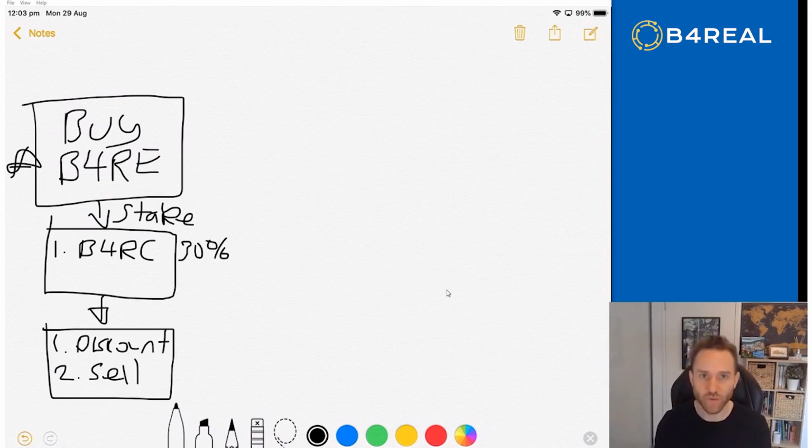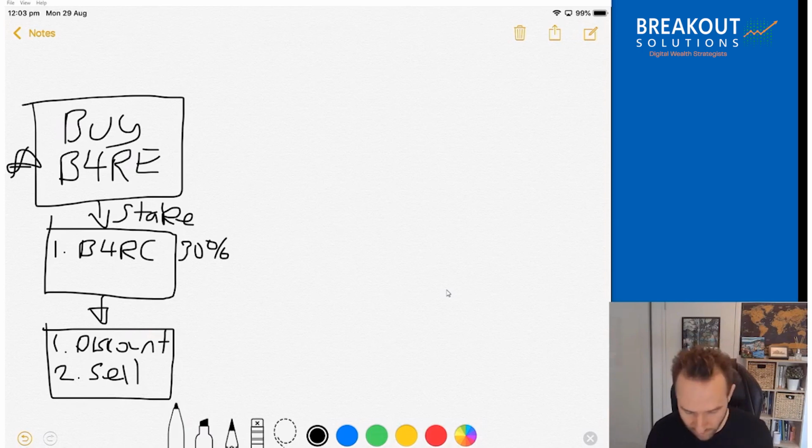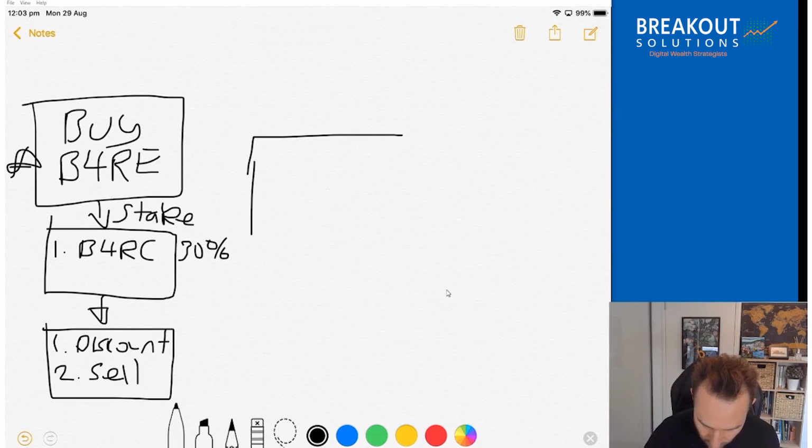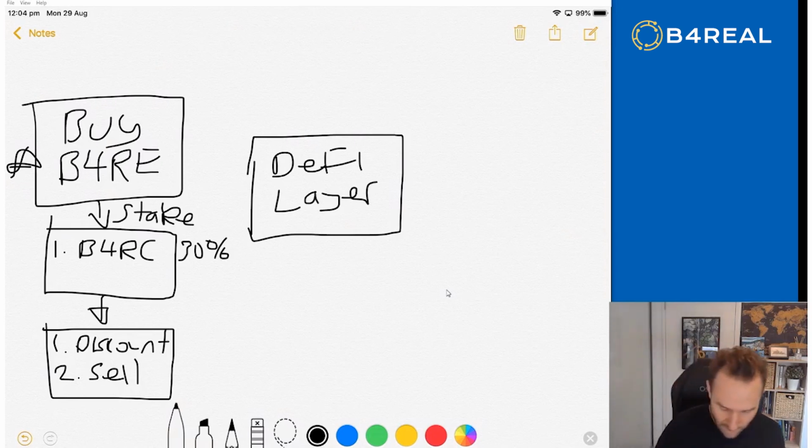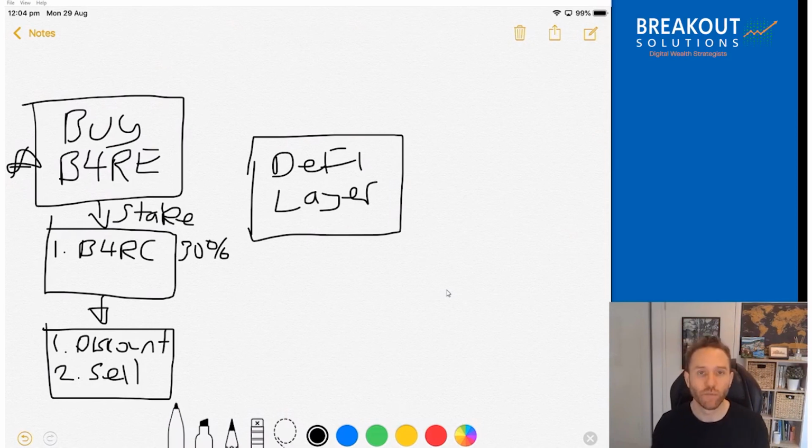The second way, and this is where it gets really exciting. So this on the screen here at the moment is what's there currently. That's what's available right now. What they're building is this advanced DeFi layer, which is super, super exciting. So I'm just going to come up here and put DeFi layer. And this DeFi layer essentially allows you to then additionally leverage your B4RE token.